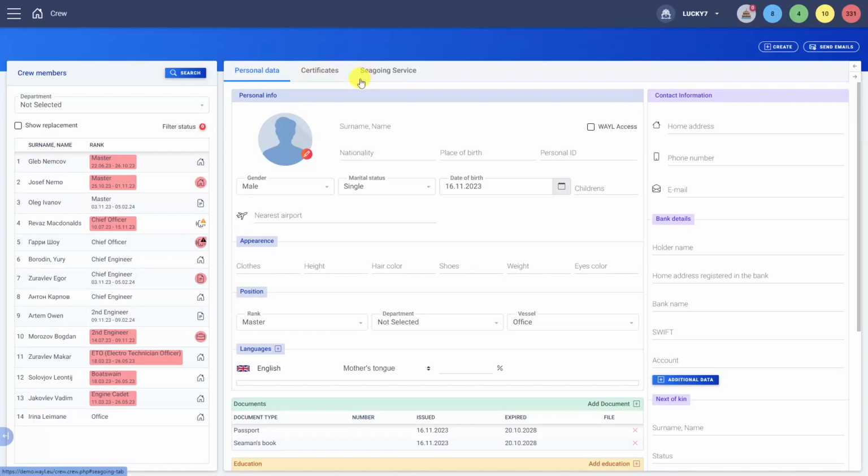There are 2 main columns, the left one with personal info and documents, and the right one with contact information and next of kin. Let's start from the left side. You can upload a photo by pressing the pencil sign, then enter personal info like name, surname, place of birth, personal ID, gender, date of birth, etc. Next is appearance information, like height, weight, shoe size, etc. Not all information is necessary, but for example shoe size can matter in case of shoes ordering.